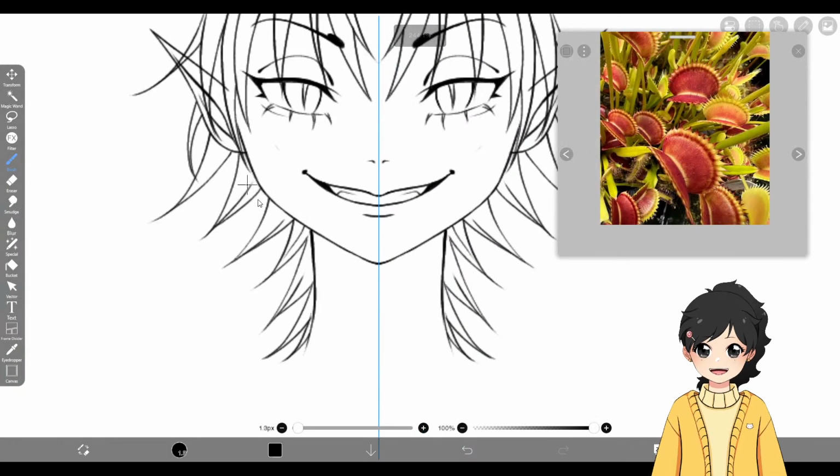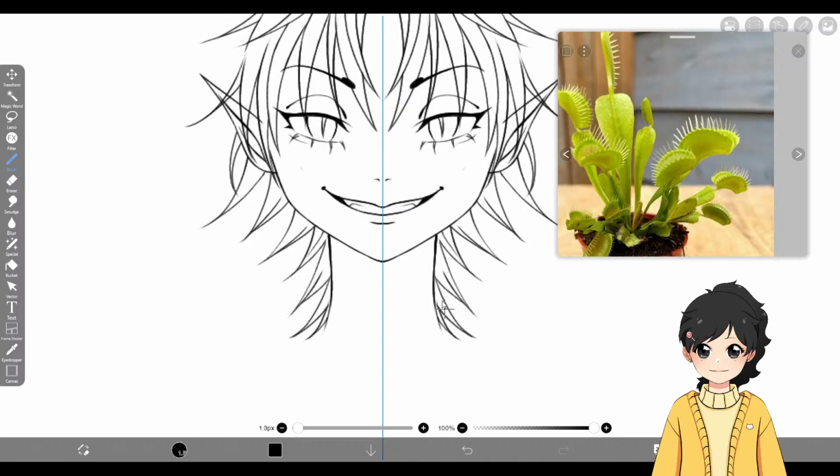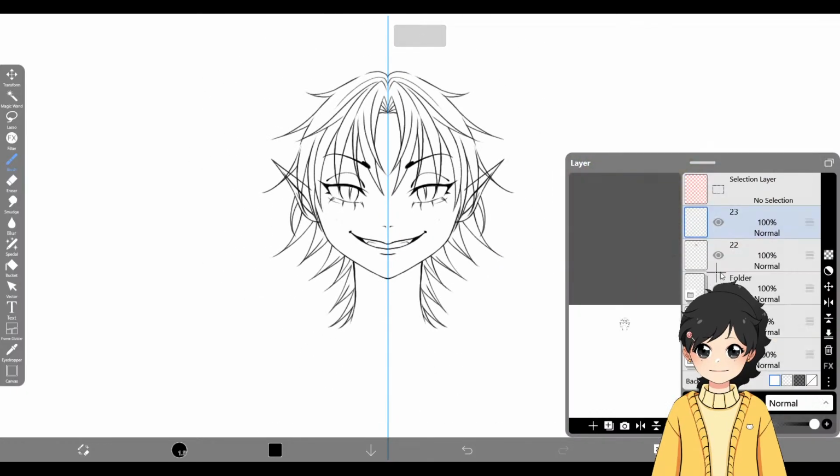The bottom hair is like that. They're supposed to look sort of like these. That's how I wanted the hair to look like.